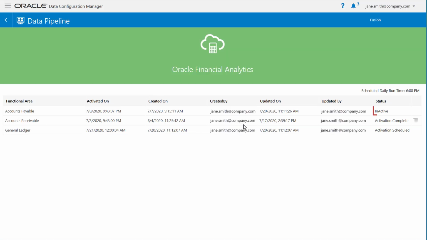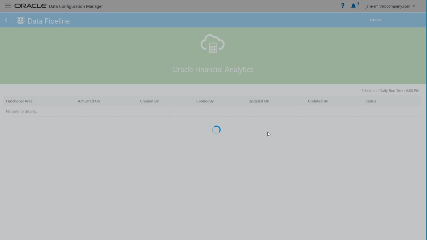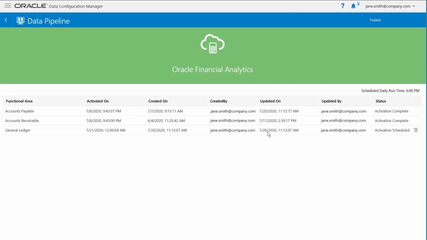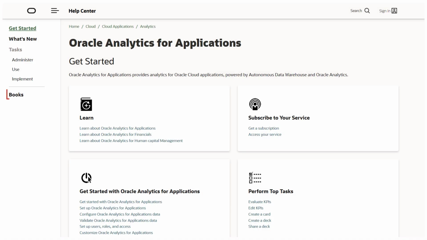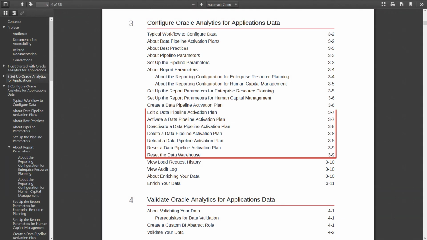When you're ready to run an inactive data pipeline, right-click it to launch the action menu and select Activate. As you work with Fusion Analytics Warehouse, you might need to deactivate, edit, delete, reset, or reload a data pipeline plan. See the Administering Fusion Analytics Warehouse Guide for information about these occasional maintenance tasks.